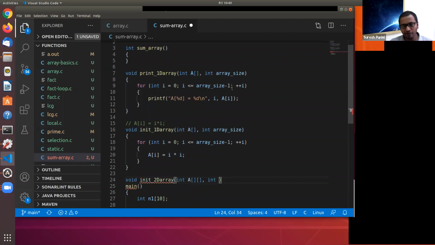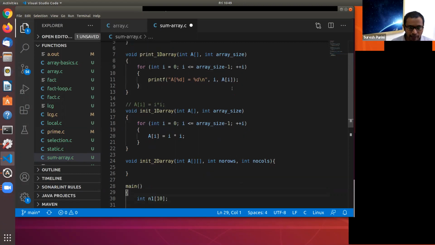So obviously when we are working with 2D arrays, we need to know the row length and column length. So let's say m is the number of rows and n is the number of columns, or maybe let me use number of rows, number of columns. And then, how do we initialize this?